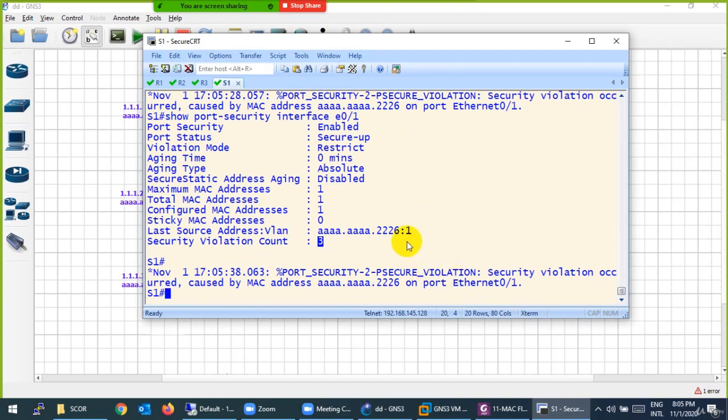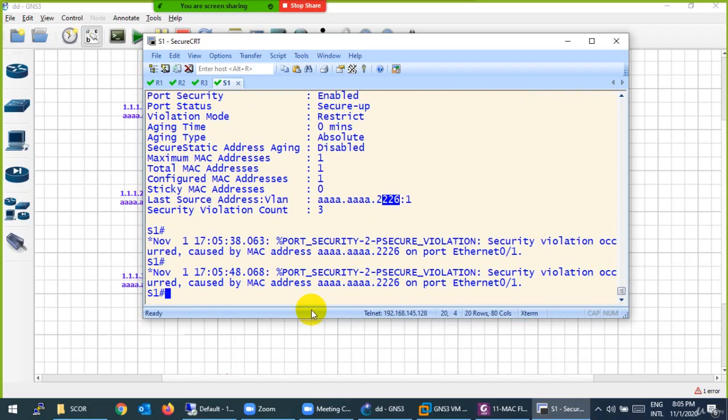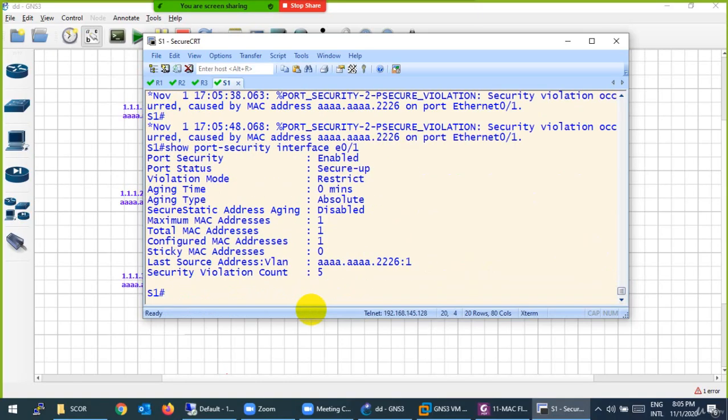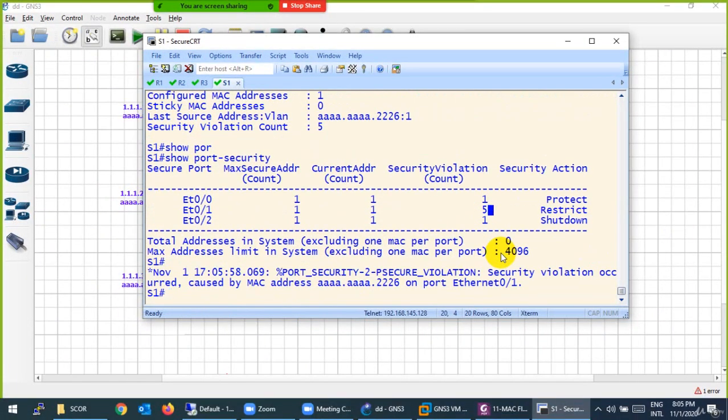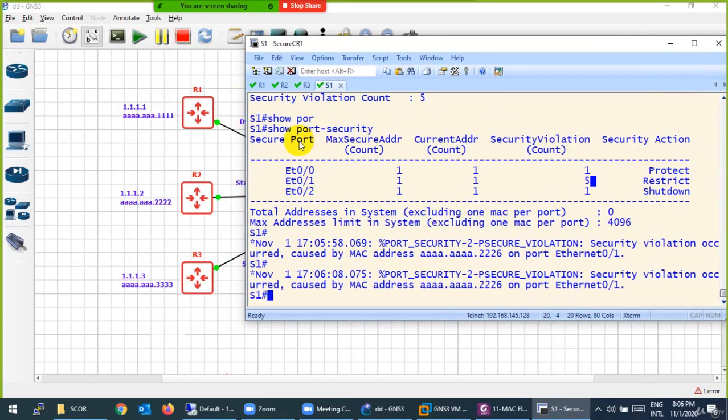Here they are showing you the new MAC address which is coming. And it will generate again and again. This counter, we will look at again. It has become 5 now. And show port security. Here you will see 5 times. So it's generating logs, but protect was not doing this. So restrict is just generating logs. Let me make it proper. And okay, let me show you one thing.